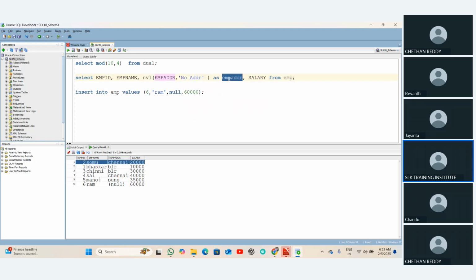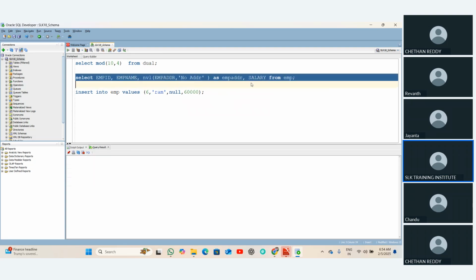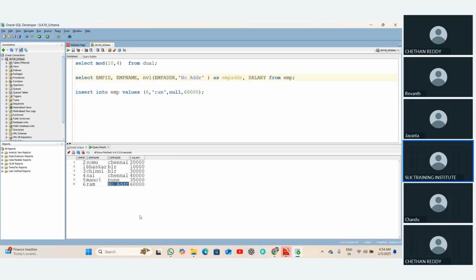This can be anything. There is no hard rule that we should give the exact column name. This value we can give anything. Now let me execute. See, I have 'no address' here because in the NVL function I am giving this. So wherever there is a null value, it just replaces it with 'no address'.